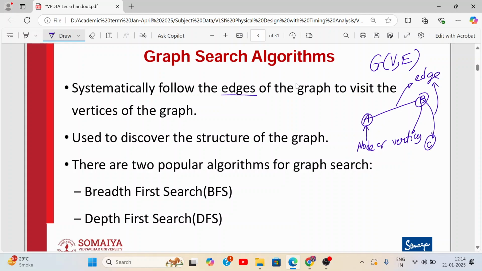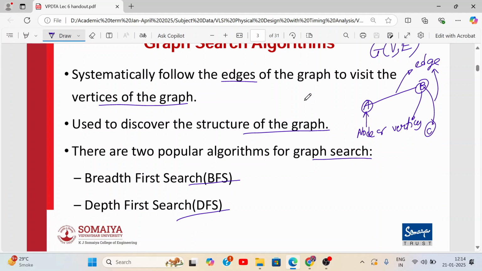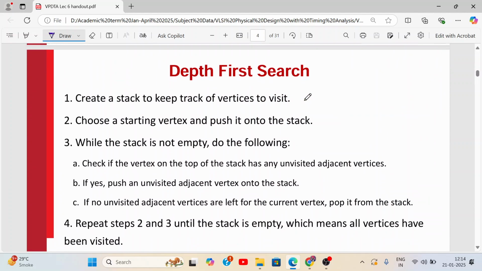Understood? So we systematically follow the edges of the graph to visit the vertices of the graph, and this is used to discover the structure of the graph, whether it's a tree or a graph. There are two popular algorithms for graph search, breadth first search and depth first search. All right, so we'll go into details about depth first search.